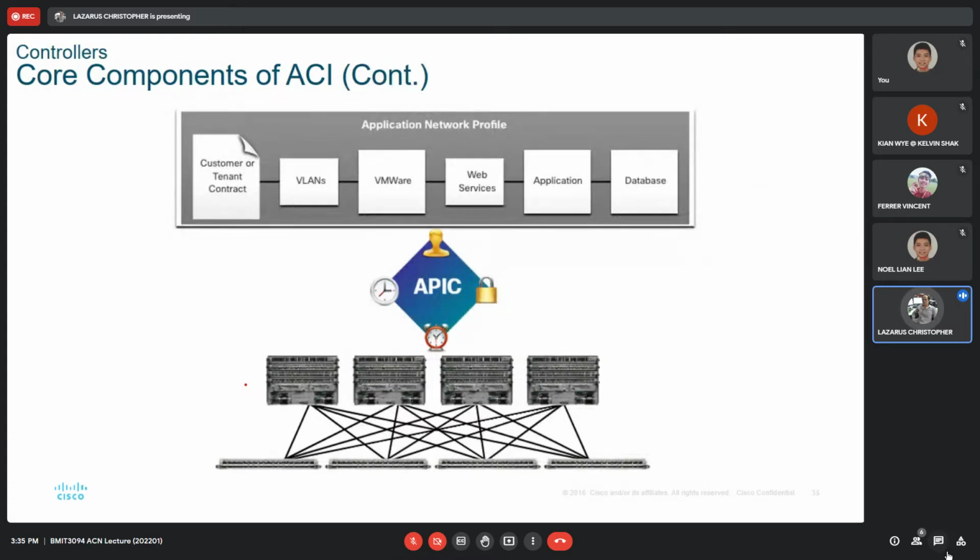Right. So you can see samples of application network profiles. There are a few examples here: customer or tenant, and then contract simply means what they want the network to be used for. If I'm a client, I can tick, tick, tick: I want this, I want this, I want this. These are the policies. This is a contract between the customer or the tenant, that means the subscriber to the cloud infrastructure. So what I want is translated into a contract.